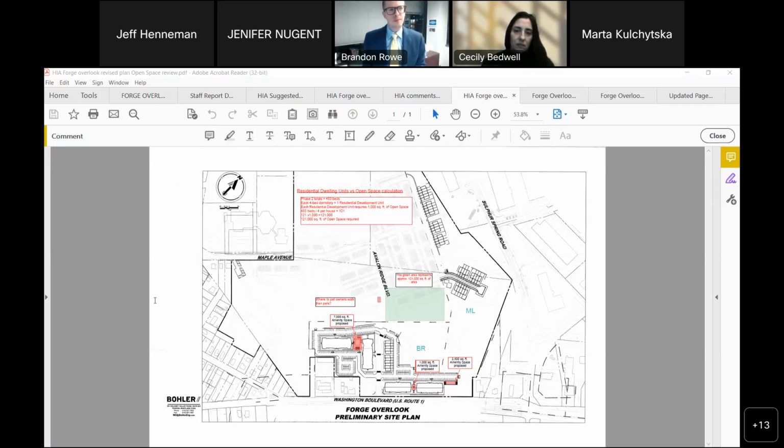Breaking down the costs, there are 527 beds in the latest phase 2 proposal, and 4 beds equal 1 dwelling unit. So that makes 132 dwelling units. 1,000 square feet of open space are required for each dwelling unit, which equals 132,000 square feet of open space. Just over 3 acres is required.